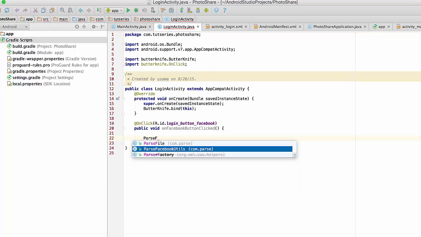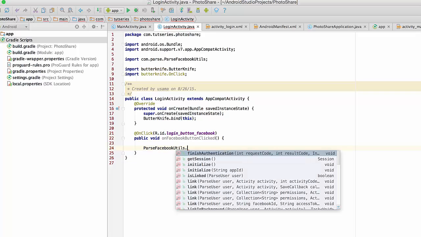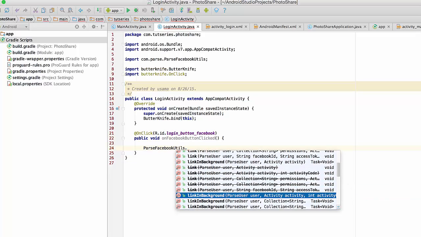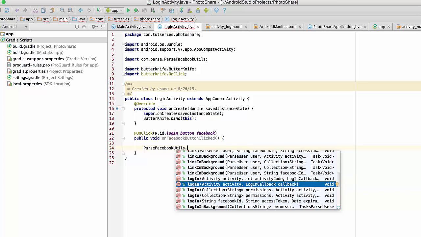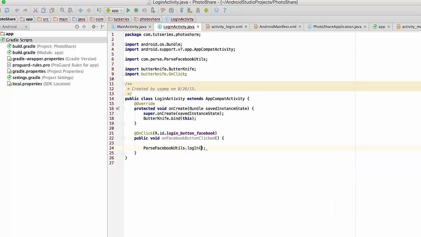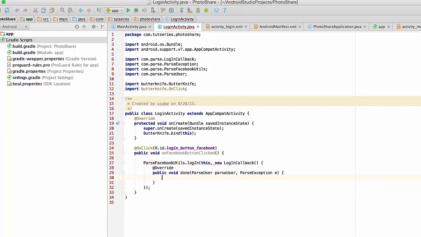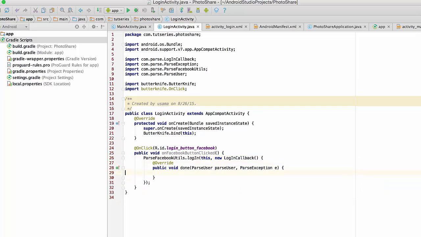Parse, there we go, ParseFacebookUtils dot, and now there's a method here called login. So the way we're going to do this is we're going to pass in the current activity using the this keyword, and then we're going to add in this login callback. So now if e is equal to null, that means we didn't get any error. Well, that means that we successfully logged in. So if we successfully logged in, we should do something.